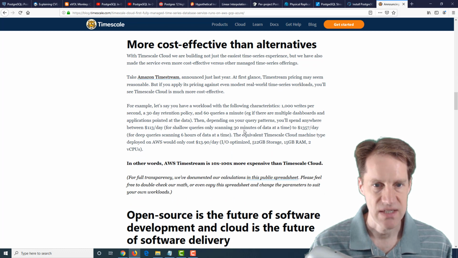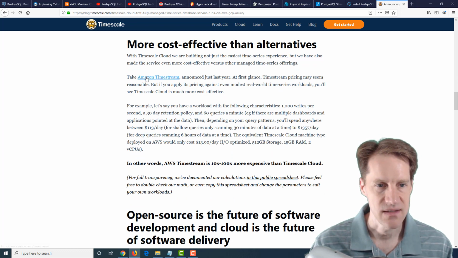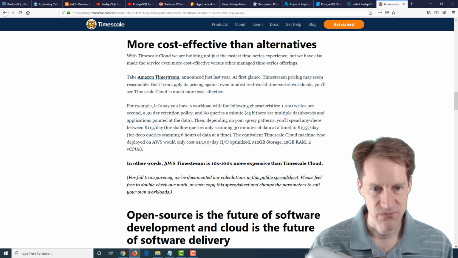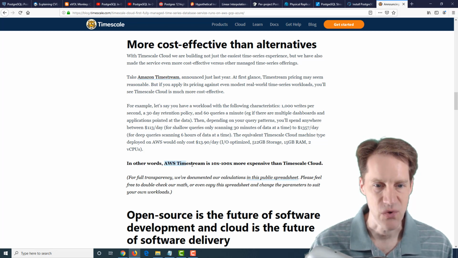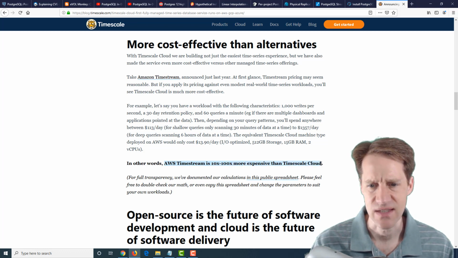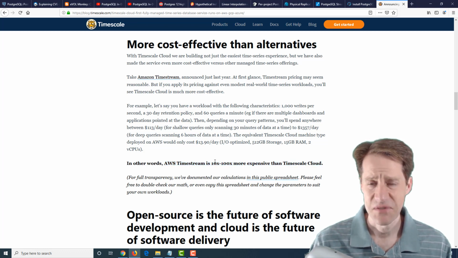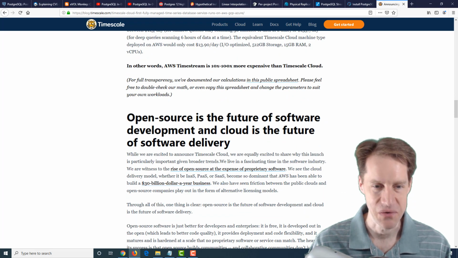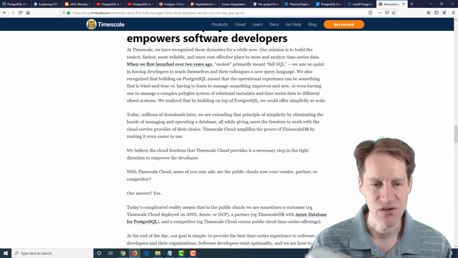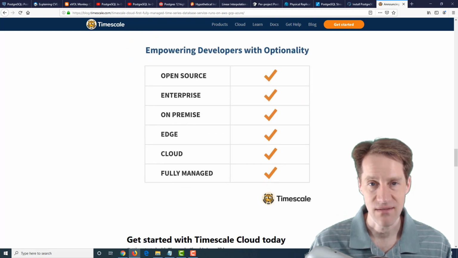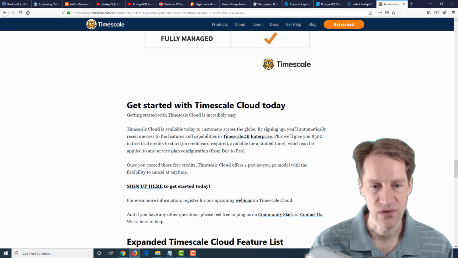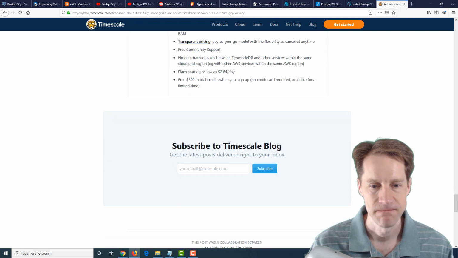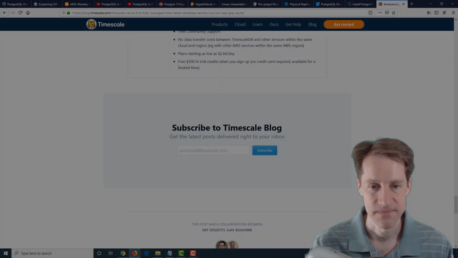But one thing I thought was particularly interesting is that they're talking about Amazon Timestream. And from looking at this, from some of their calculations, they say AWS Timestream is 10 to 100 times more expensive than Timescale Cloud. Now, of course, that seems like a very big discrepancy, but the interesting thing, they put these calculations in a public spreadsheet they listed below. But if you're interested in a time series database and you would like them to potentially host it for you, this is a potential solution for that purpose. So definitely a blog post to check out.